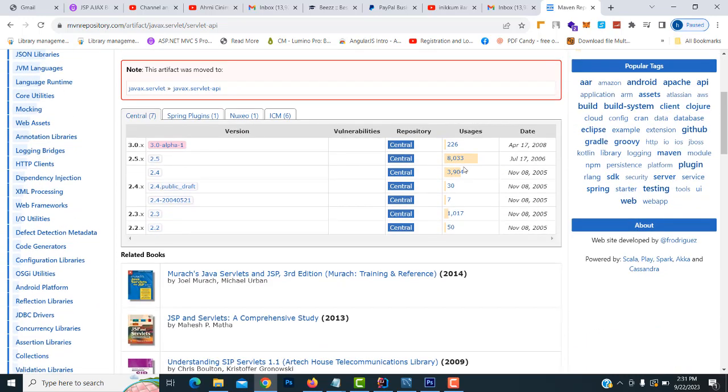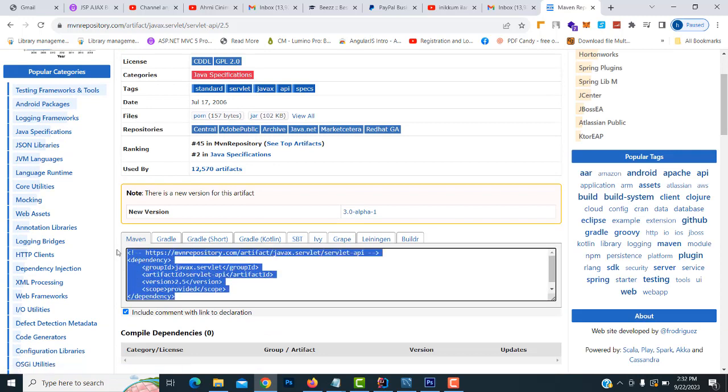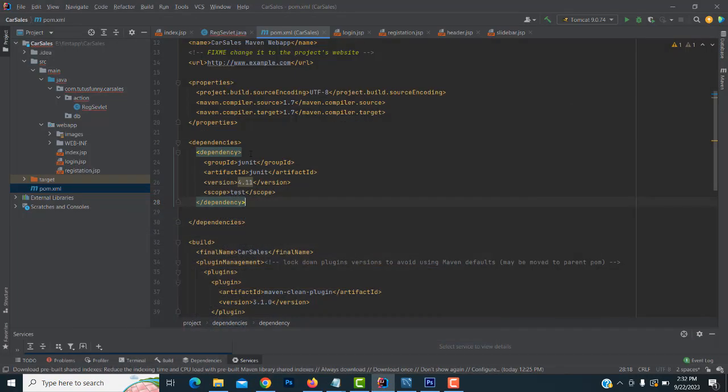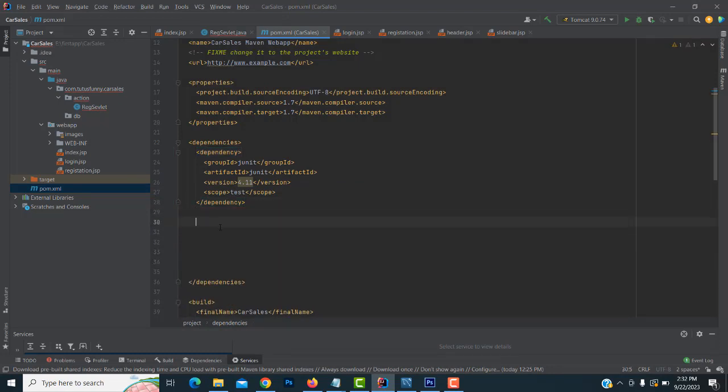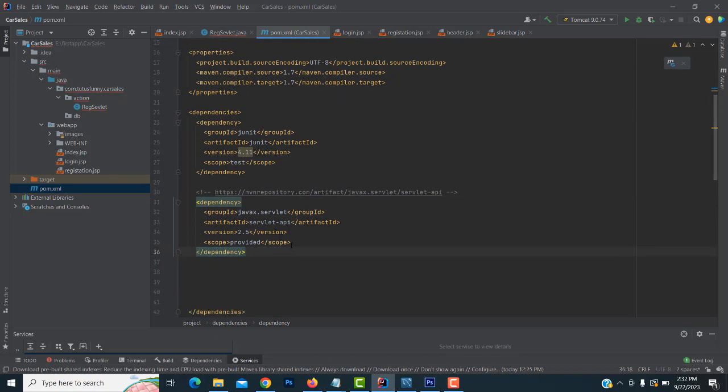This dependency has been downloaded many times. I copy this dependency, click on this, and paste it over here. Okay, now we have pasted the dependency. Perfect, now it's working. Now let me go back to my project.